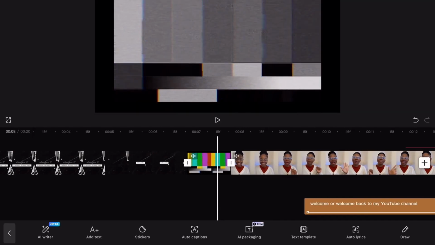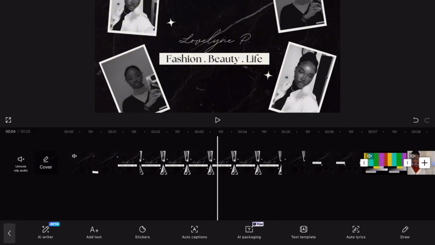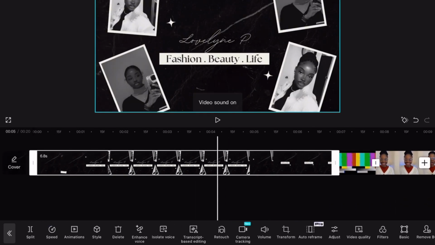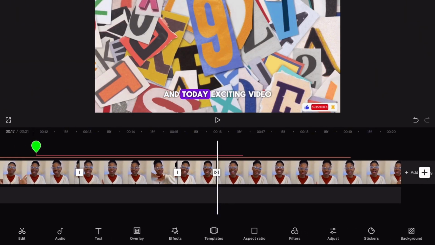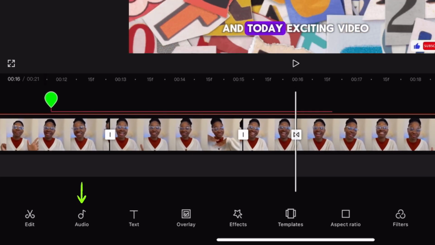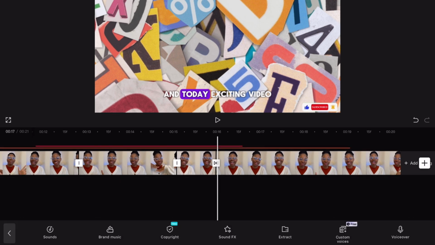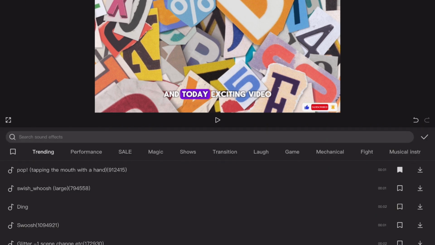To add sound effect on your video, first you go to where you like the sound effect, and then from there you would go where it says audio at the bottom, and you press audio and press sound effect, and from there you can pick which one you want. They have multiple options.